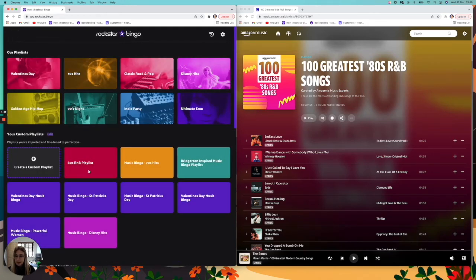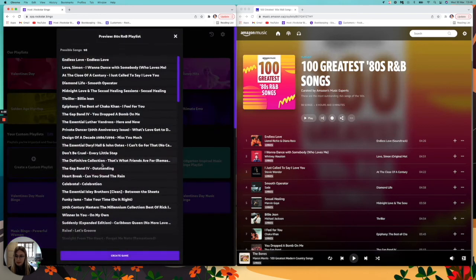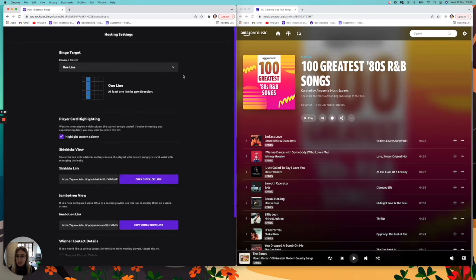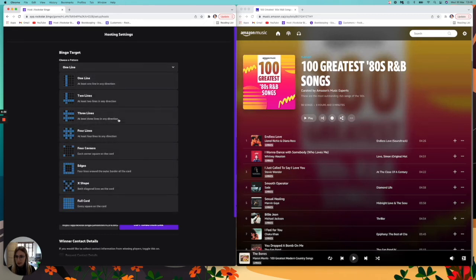So when it comes to playing it with your Rockstar Bingo account, you'll need either Premium or Pro for this. Create game, just select that custom playlist. It's not compatible with playback, we know that, because the only thing that's compatible with playback is Spotify. So we know that, and we've got to open Amazon Music ourselves and play that music. So continue. Our target is one line, we'll stick with that, but you can change it here.